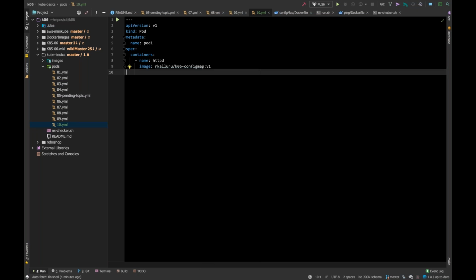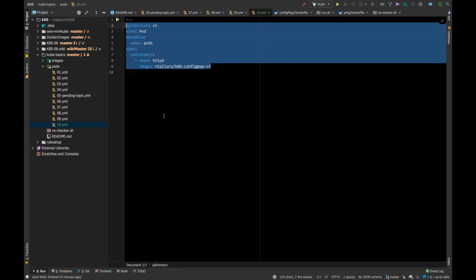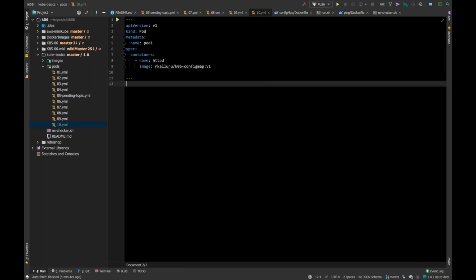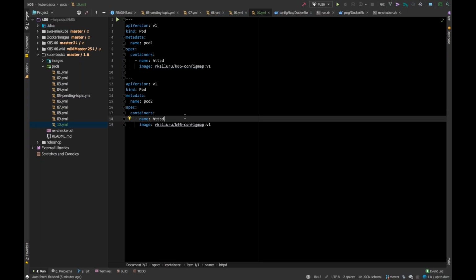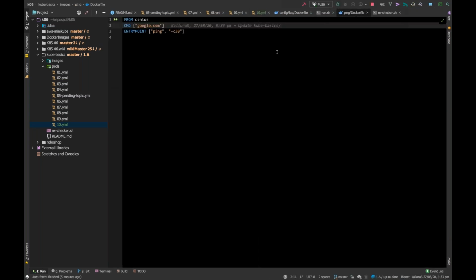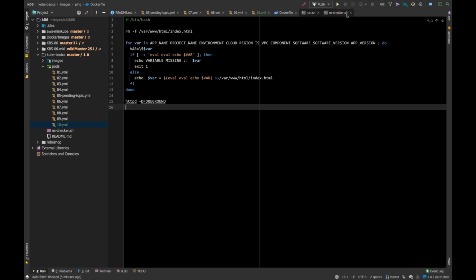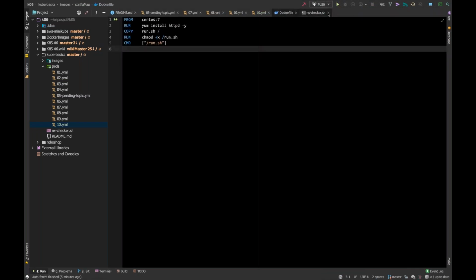I make this particular image and I'm running one pod. At the same time, I want to run another pod with the same image, and I'm going to call it pod 2. There's nothing wrong, right? I'm running it two times. But if I try to run it, it's going to be a failure. So why does it go into failure? Let's take a look.